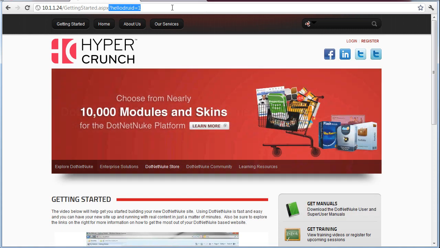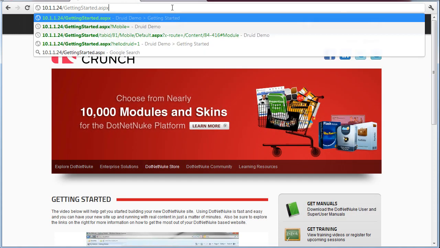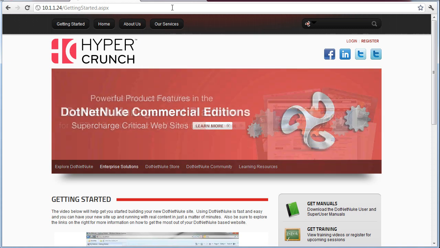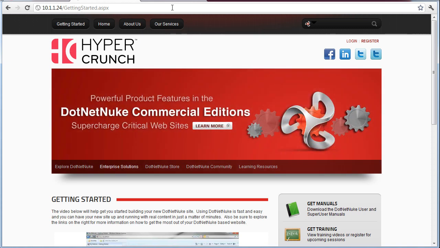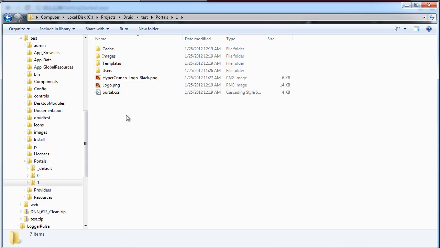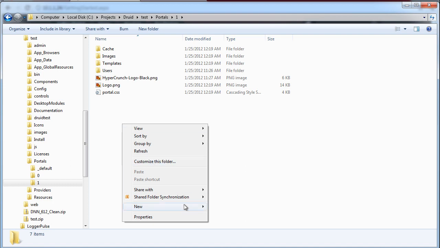That's great. So now I'm going to go behind the scenes to the file system, because as of this current release, Druid does not have a UI in order for you to manage the rules. You have to do them manually through a configuration file. So I'm going to go here to the same folder where these portals files are installed. This is folder number 1. So I'm going to go in there and I'm going to create a new file called Druid config.